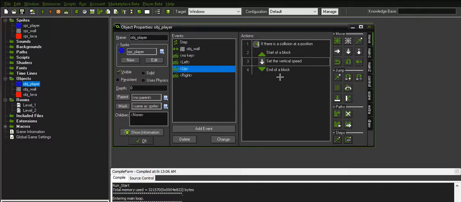Okay, so basically, if there isn't a collision event going to occur, our set vertical speed is going to be set to -10, so it will give our player the ability to jump up into the air and jump around.